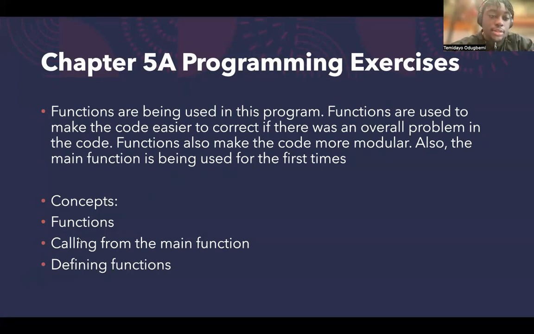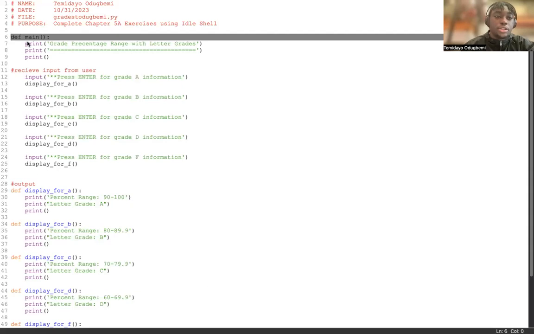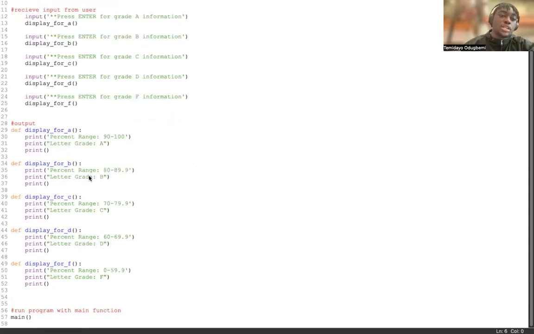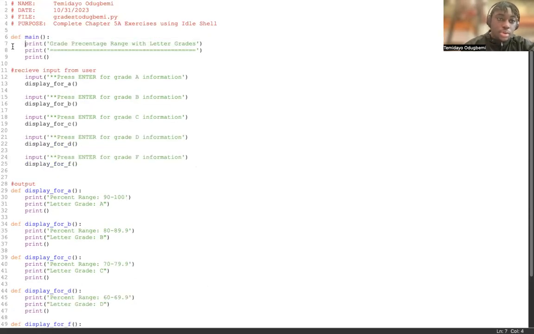Concepts in this one are functions, calling from the main function, and defining the function. So this is the function right here. This is the main function. It's the main thing for all of this right here. So let's just say there was a problem in this one. Python will tell us there's a problem in the main function, so we can go right to the main function and fix it, for example.